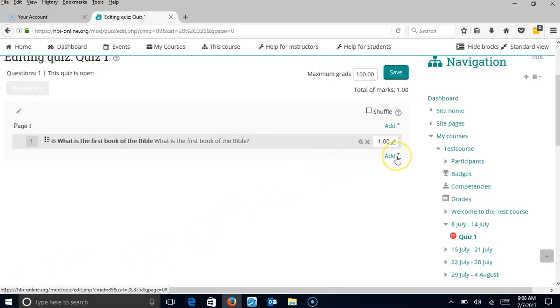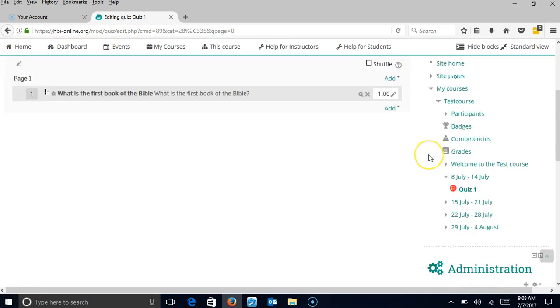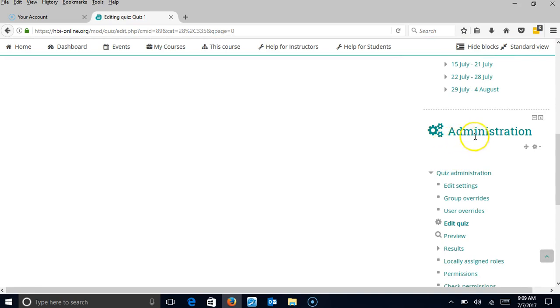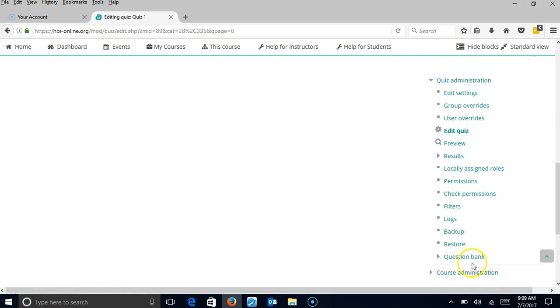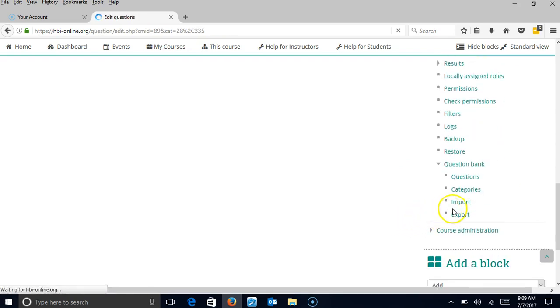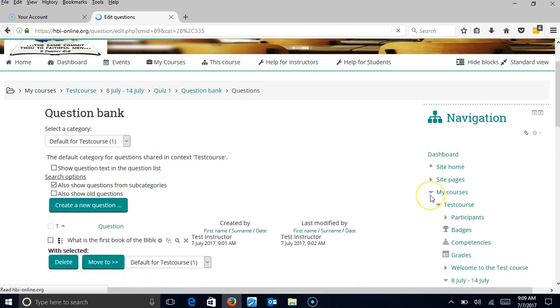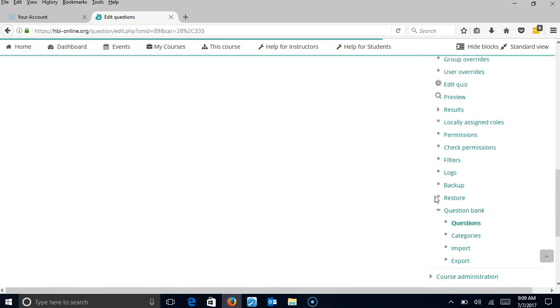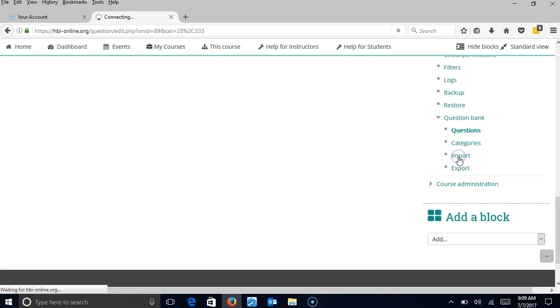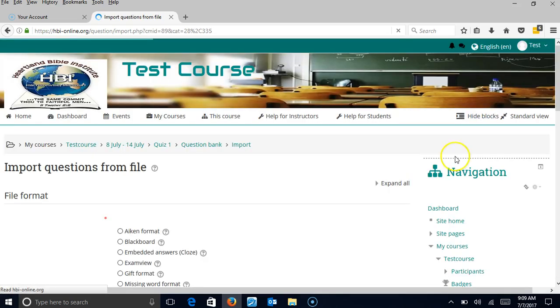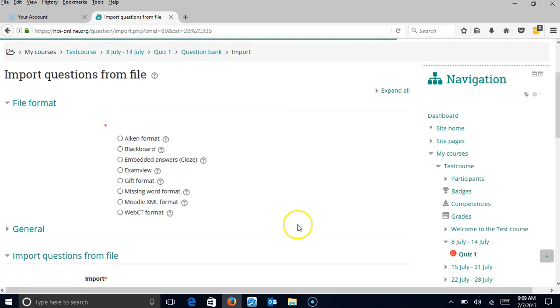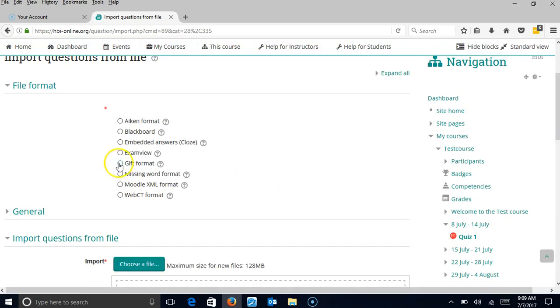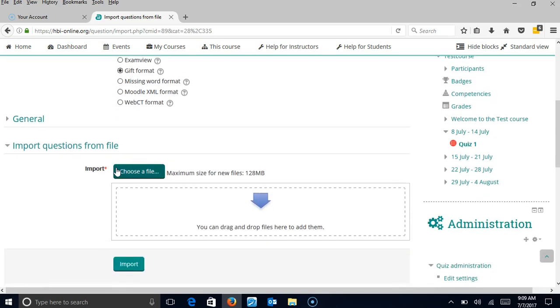So to add from the question bank, we have to build the question bank. And the way to do that is we scroll down to the block for course administration under quiz administration here, and we scroll down to question bank, and we import questions in the question bank. Screen does like to jump, so we're going to click import, and we're going to always use the GIFT format. It's just so structurally within the text file how it works the best.